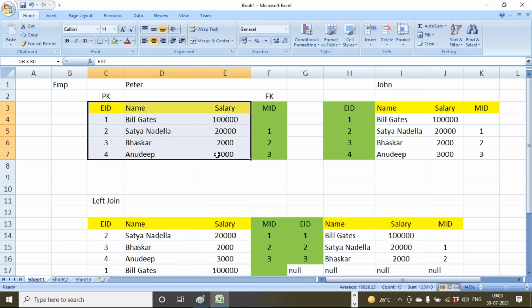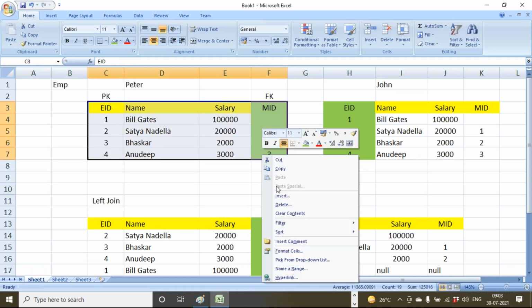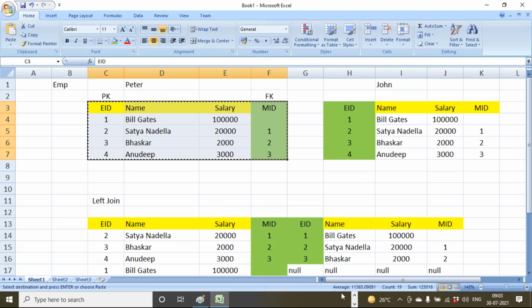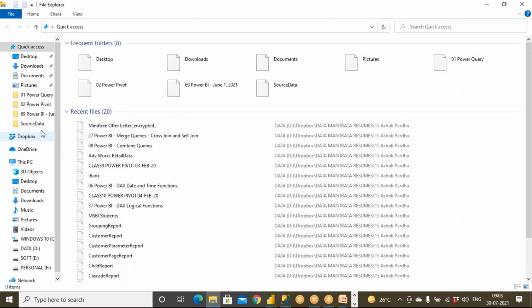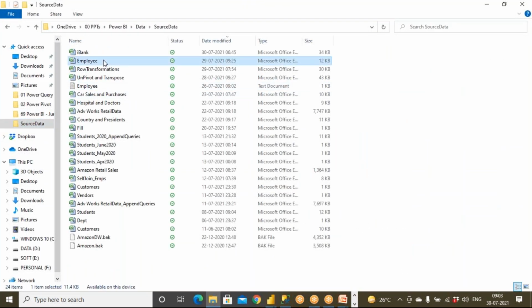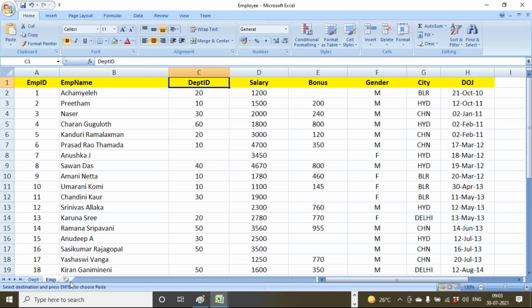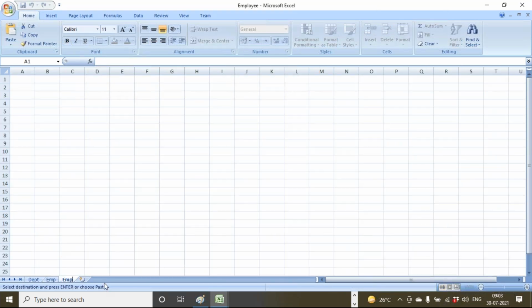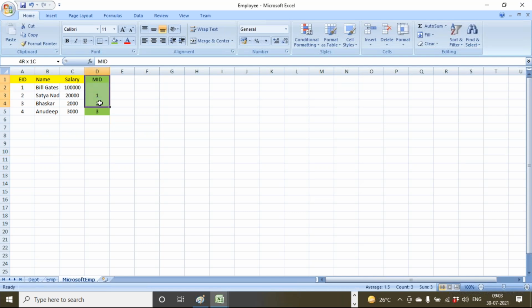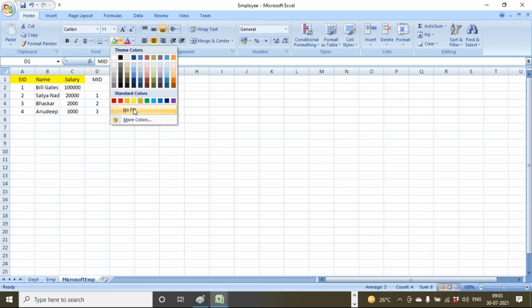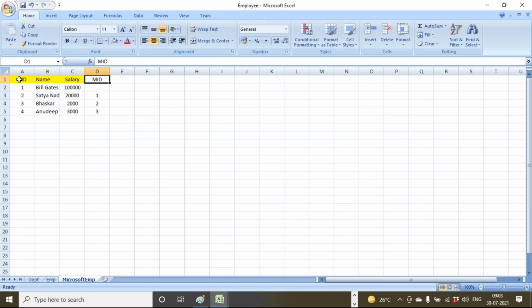So let me create this table, copy, and let me go to my employee database. I'm going to create one more table called Microsoft employees. I will create this data and let me remove all these colors.